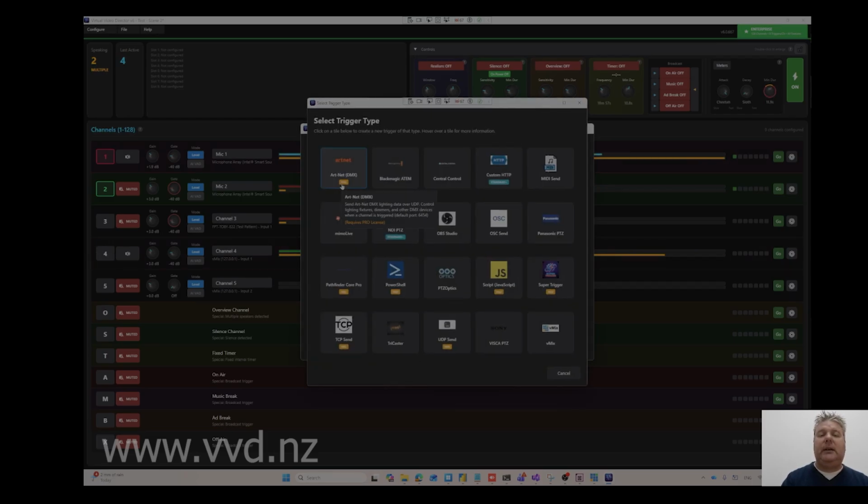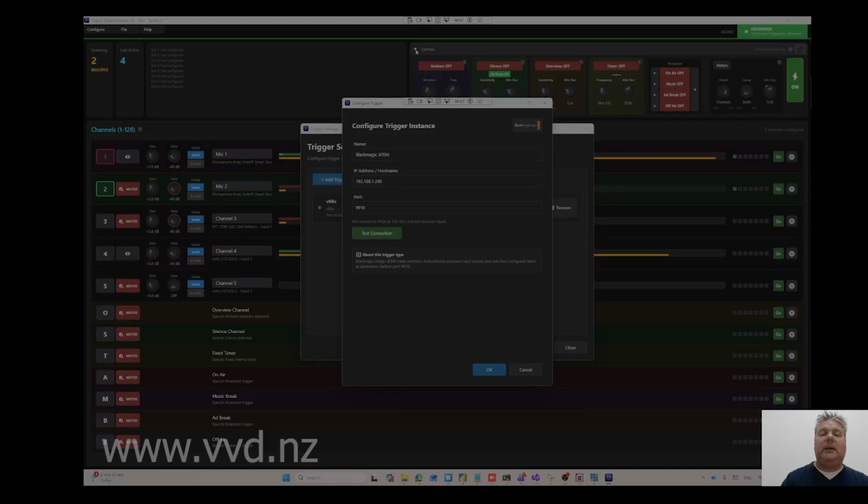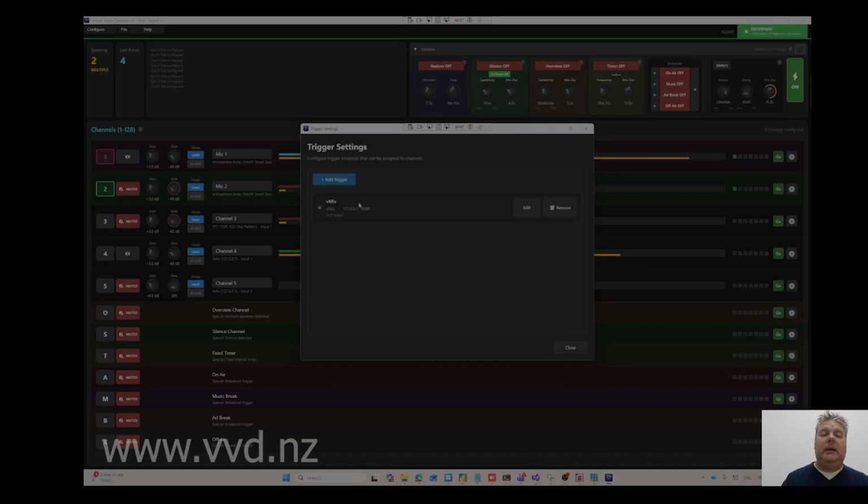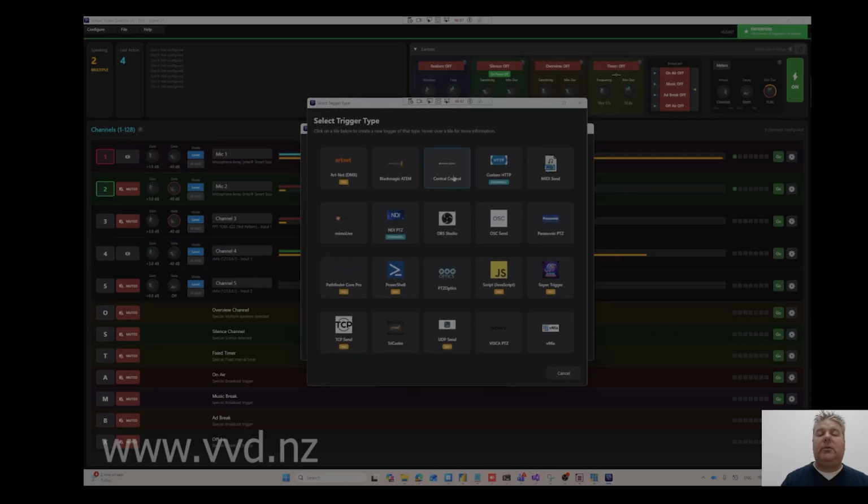tidy list. We've got Blackmagic ATEM support. We've actually gone direct connect to ATEMs now, so you don't need to install the ATEM software. You just put in the IP address and it will directly control ATEM. Central control, same support as what we had before. I won't go through that.